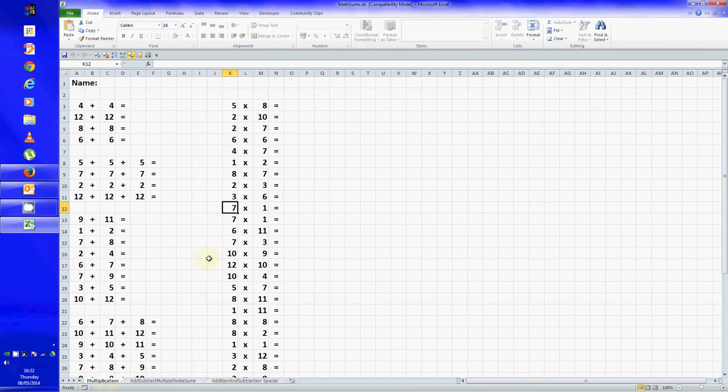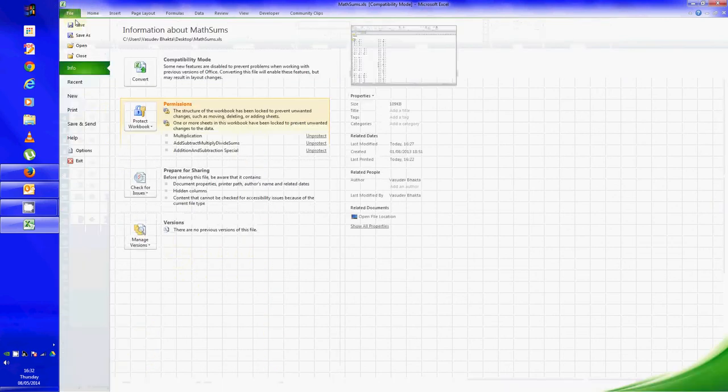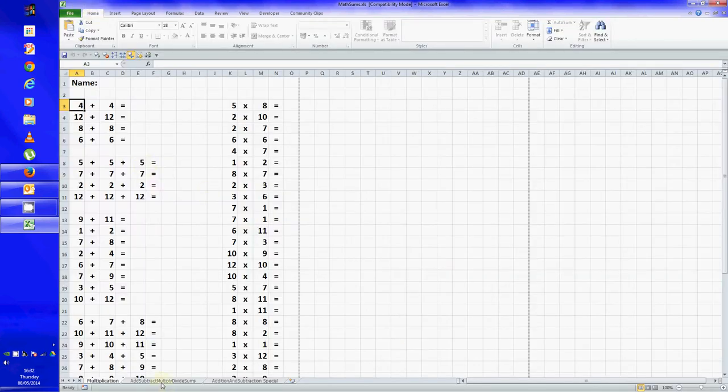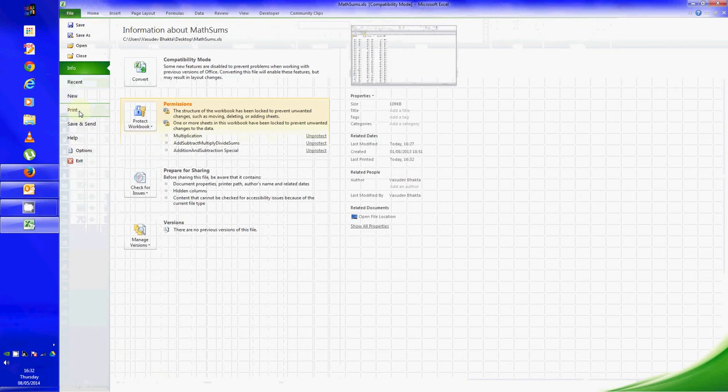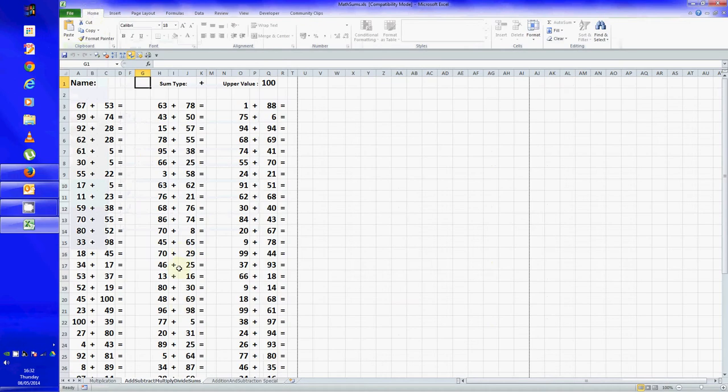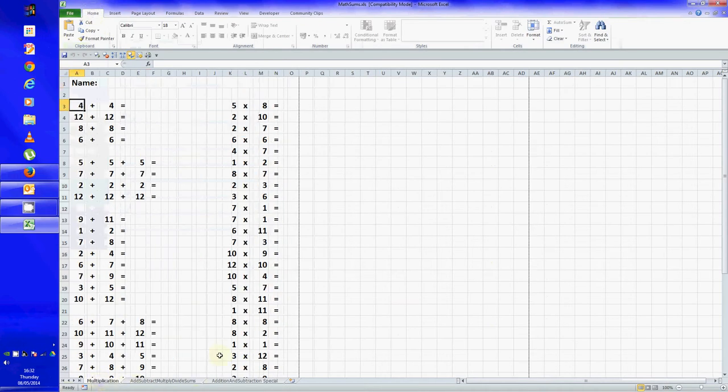Let's start with the first worksheet, the multiplication worksheet. To print any of these worksheets, you basically go to File, Print, and you can see the print preview, and click print to print that worksheet. If you want to select the other worksheets, again, go to File, Print, you see the preview, and here you see the sum type as addition, which means all these sums are addition sums, and the upper value is 100. So you know what to expect for these sums. Let's go back to the multiplication worksheet.